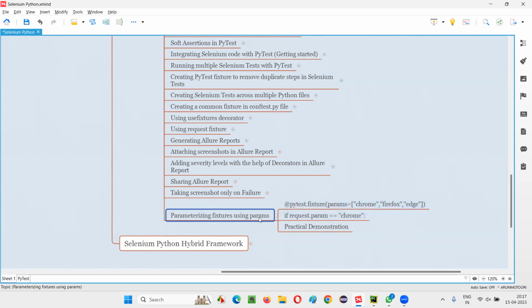The simple thing is that you have to parameterize the fixtures with the help of params, and you have to use request.param inside the fixture to get advantage of these different params and parameterization.